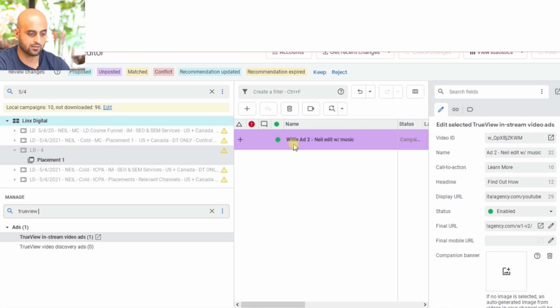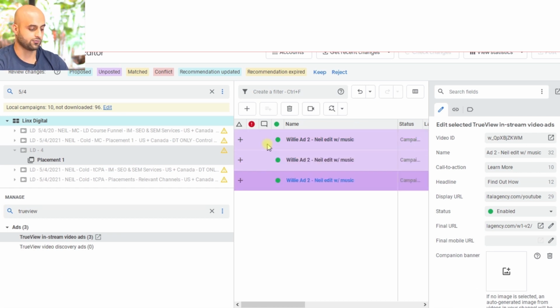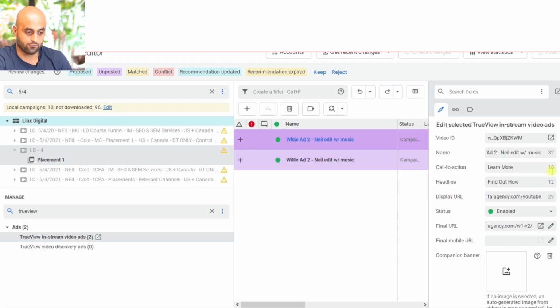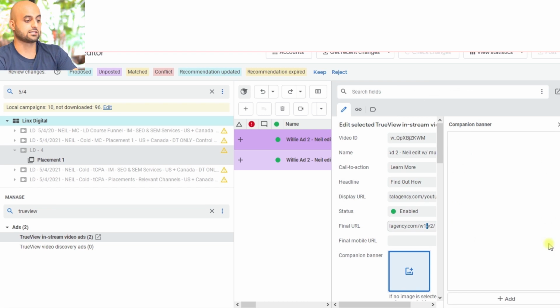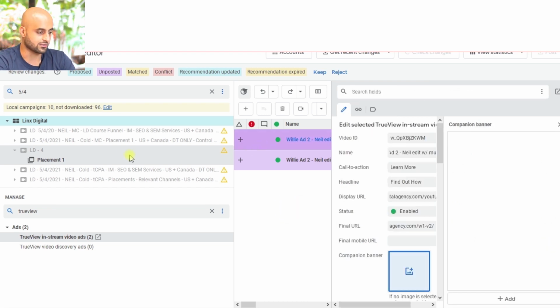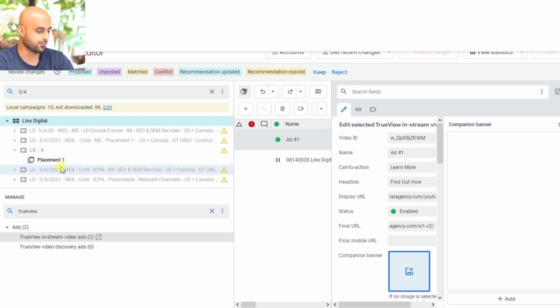Oh, there's already one ad in here. You can duplicate the ads fairly quickly, as you can see, if you want to add more ads. You want to optimize this with what you have. Let's say you want to change the headlines, you can change that here. Final URL, you can change it here. The companion banner, if you have one, you can add it here. So it's a lot of stuff that you can do inside the Google Ads Editor. There's really no limitation here.